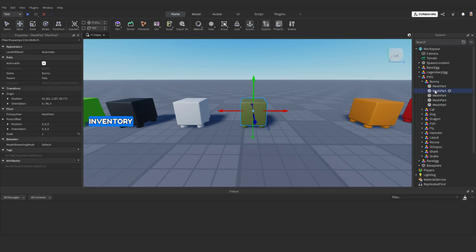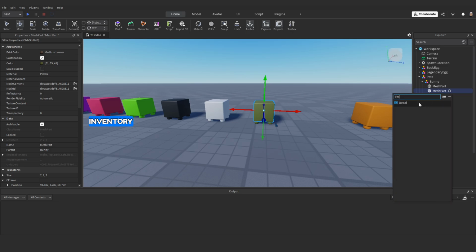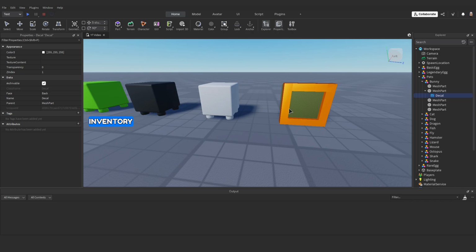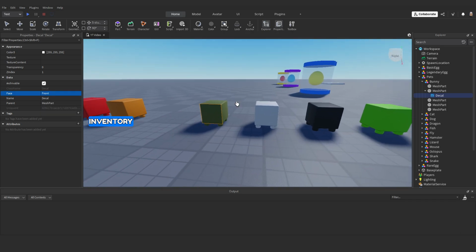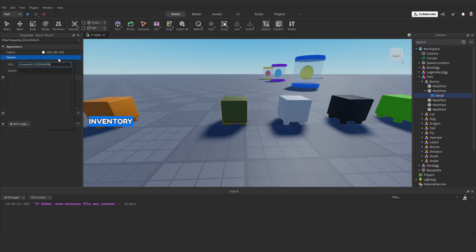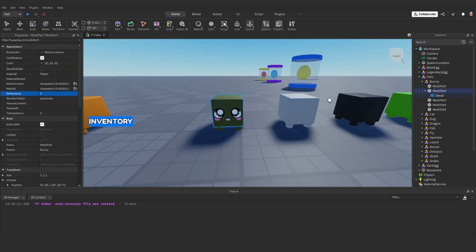So I'm going to find the main part, add a decal, and I'm going to select this face here. If you click on the decal, you can change the face in the properties. I'll make the face the front, which is this side. And I'll give you the ID in the description, but here it is, 255-206-6096, and it's just an ID of a little face here. I'll leave it in the description.